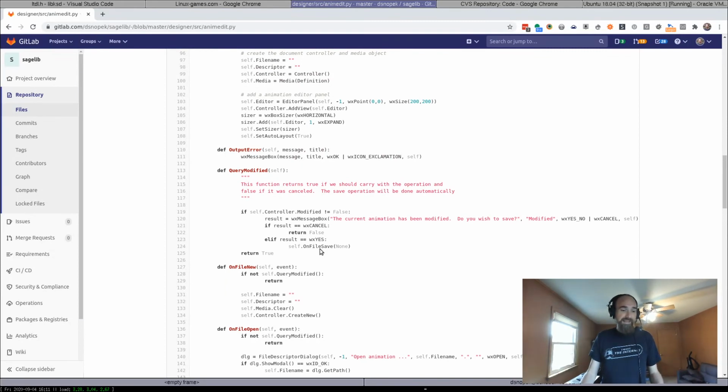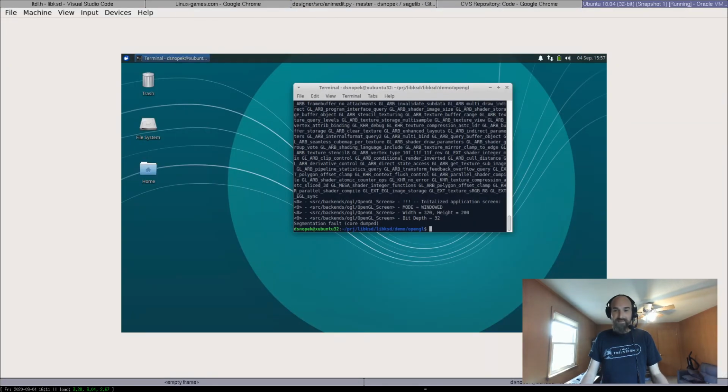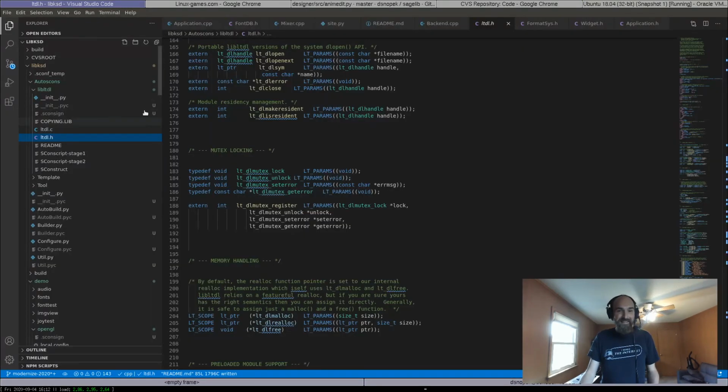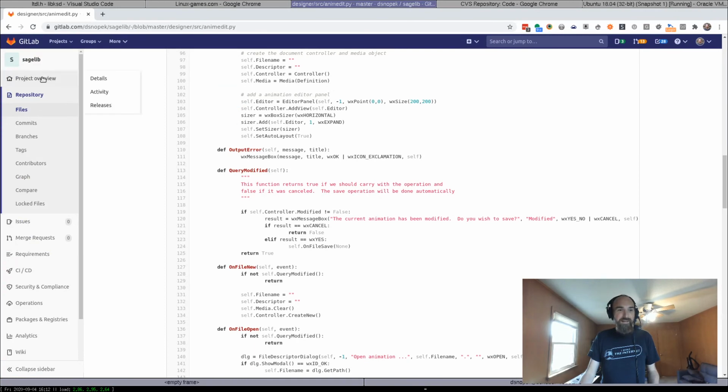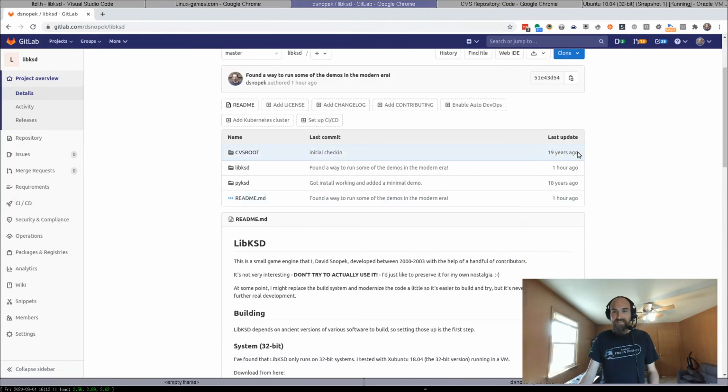Anyway, I think that's all I have to say. I just had a lot of fun today looking back at some of the game development stuff that I was doing like 20 years ago. When I go into, where's the GitLab thing? I'll go back to LibKSD. When it says last update 19 years ago, that just feels so weird to see.